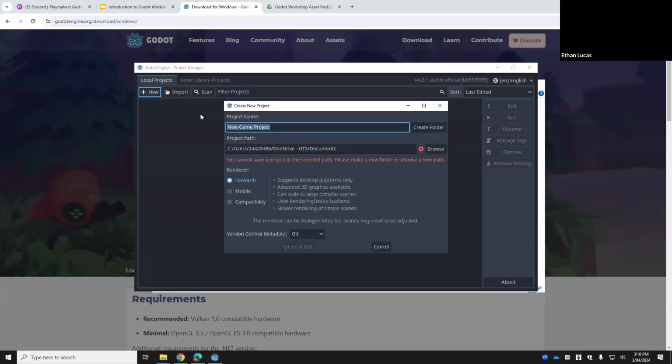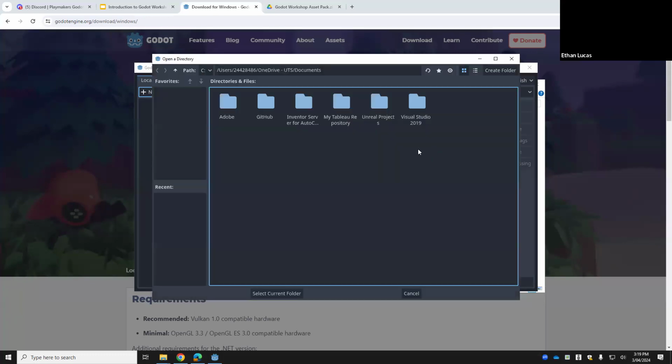So we're going to click new, and this is how we create a new project in Godot. I'm going to call it, can anyone think of a fun name? Fun. Okay, we're just going to call it fun. And then you have to pick an output folder. This is where your project will be saved. I'm going to make a new folder. I like to store all my projects in one folder.